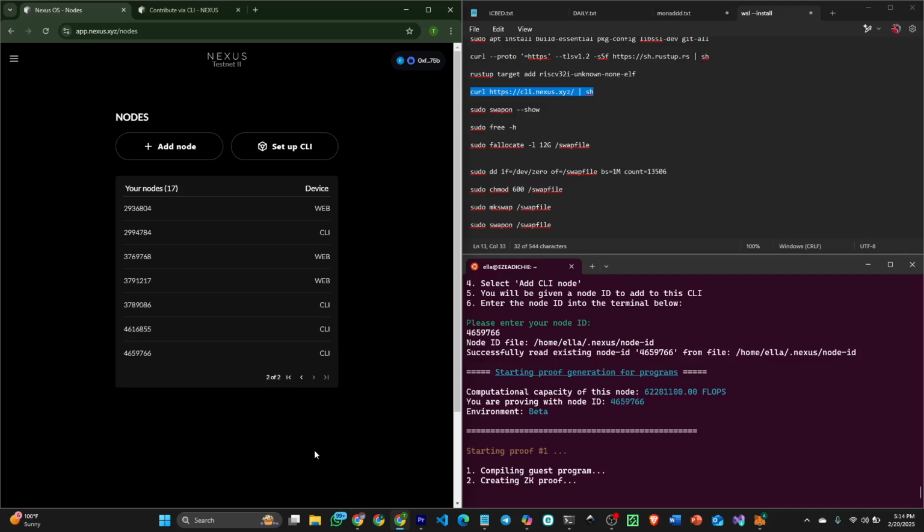Yes, so you can see the CLI here, 4659766 is the same thing with the CLI here. Okay, yeah. So while we wait for it to prove, it takes a little bit of time though. Yes, it takes a little bit of time because they are still working on the software. But let me just show you so that you will see that this one is working.